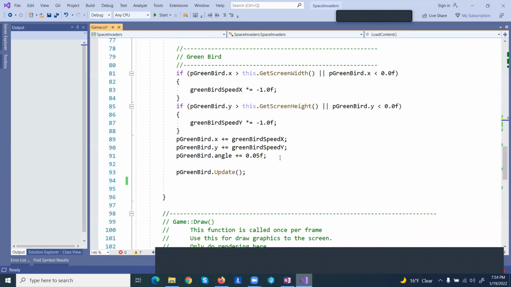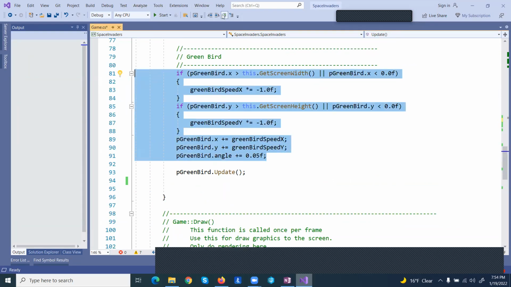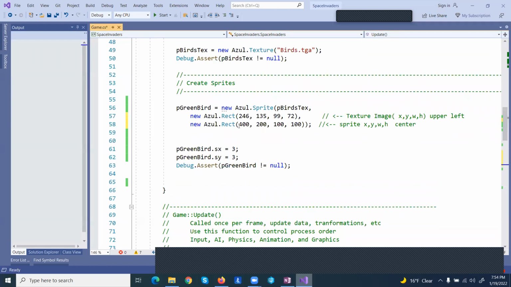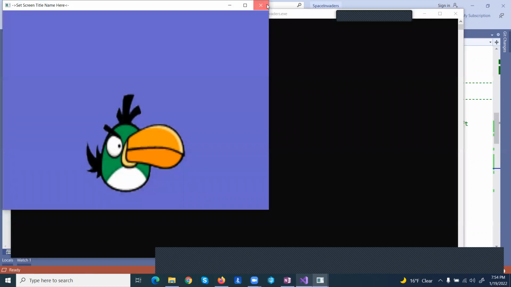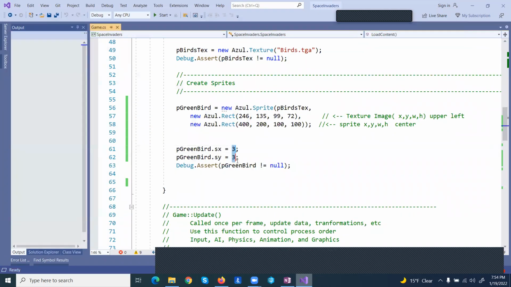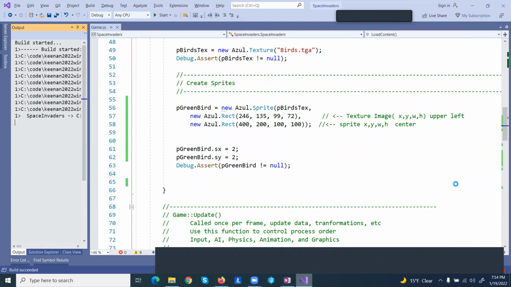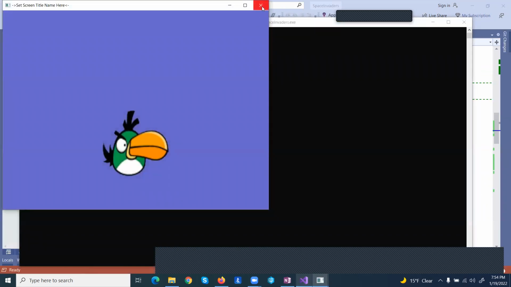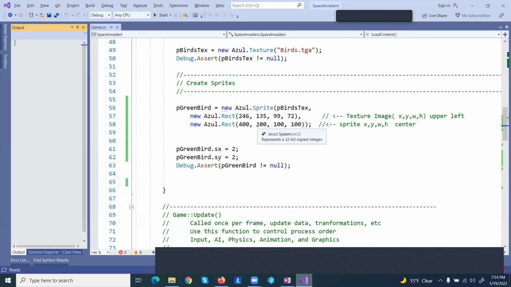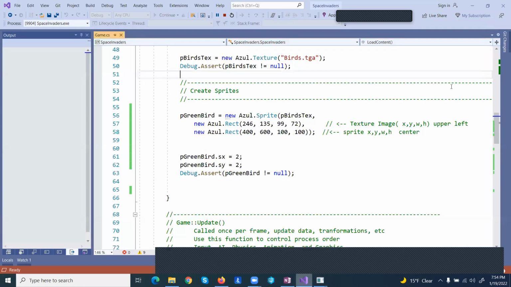So if I say there's no movement, it's going to be at 400, 200. There it's 400, 200. Let's make it a little smaller. Now let's make it 400, 600. So now I'm just going to go north on the screen. So there's 400, 600. So I can control the position of this right here. This is the position on the screen, the X and Y, and the initial width and height.